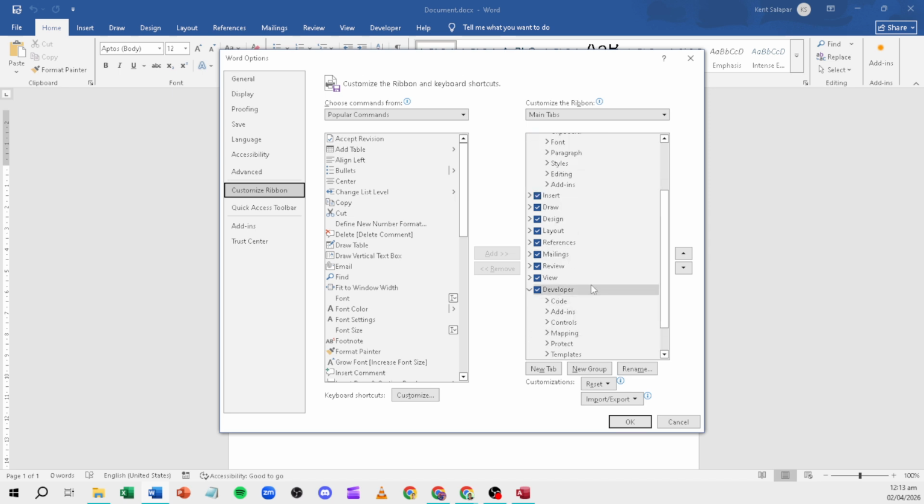With the Developer tab available, place your cursor where you want the dropdown. On the Developer tab, in the Controls group, click the Combo Box Content control. This inserts a placeholder control right in your document.